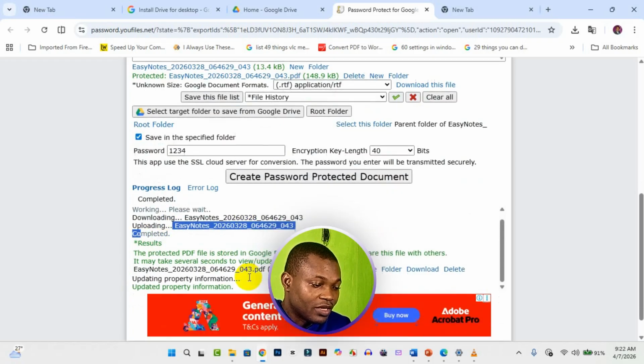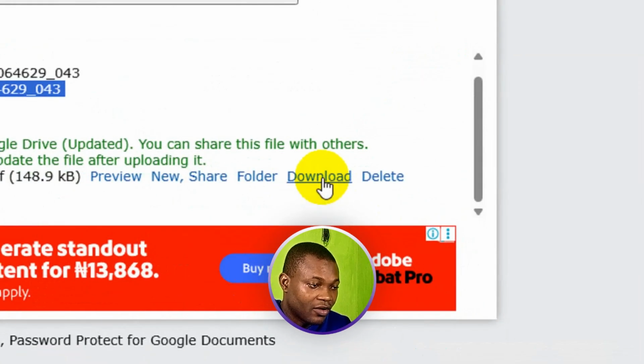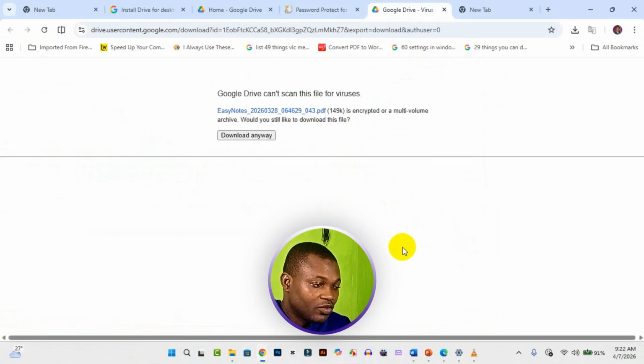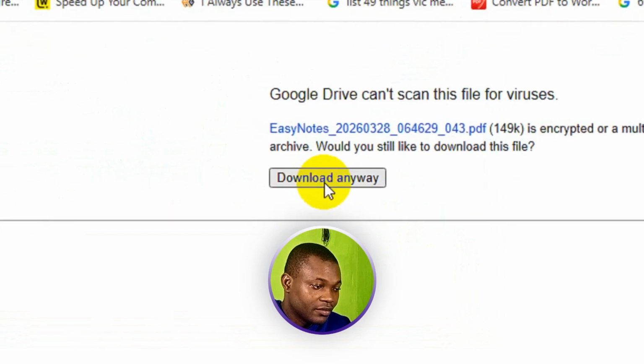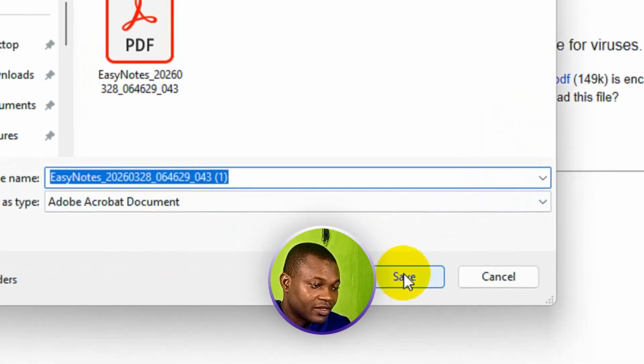Next thing we want to do is to scroll down right here. We make sure we click on the download right here. So you have the download button right here. Go ahead and click on it. And then the next thing you want to do right here is to click on download anyway. So you can see the file is going to be in PDF. Go ahead and click on save.